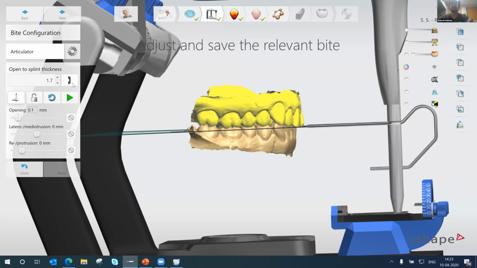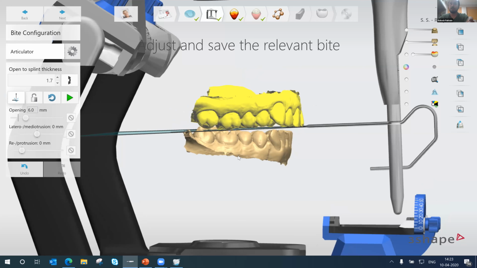Now if I just increase it to 1.7, it will be evenly increased everywhere. Earlier it was increased 2 mm from the posterior, but it would have increased more from the incisal aspect. But right now, what I have done is increase it manually for the complete model. Now you can see the opening is somewhere around 6 mm. Earlier it was 7.8 mm. I'm going to lock this and then go ahead.